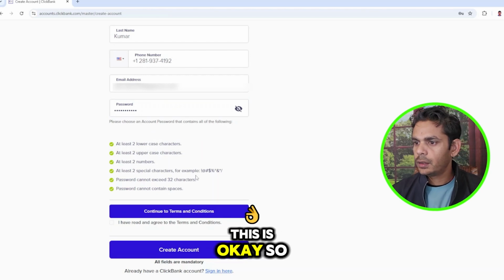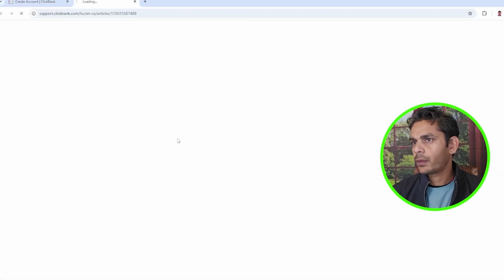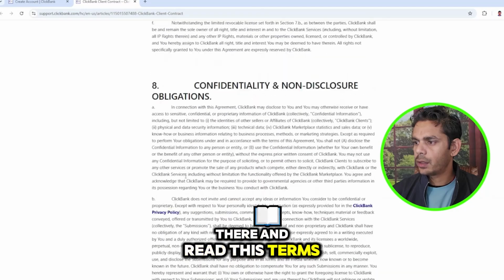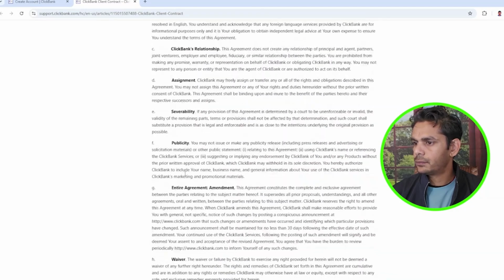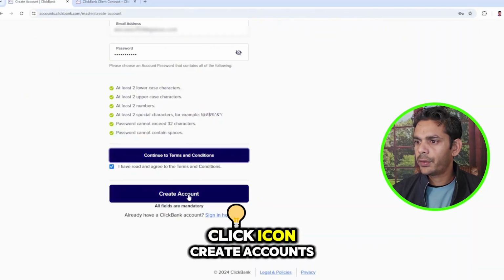This is okay. Now you have to click I have read and agree to the terms and conditions. Scroll down to the end and read the terms and conditions. Then you come here, click I have read, and click create account.